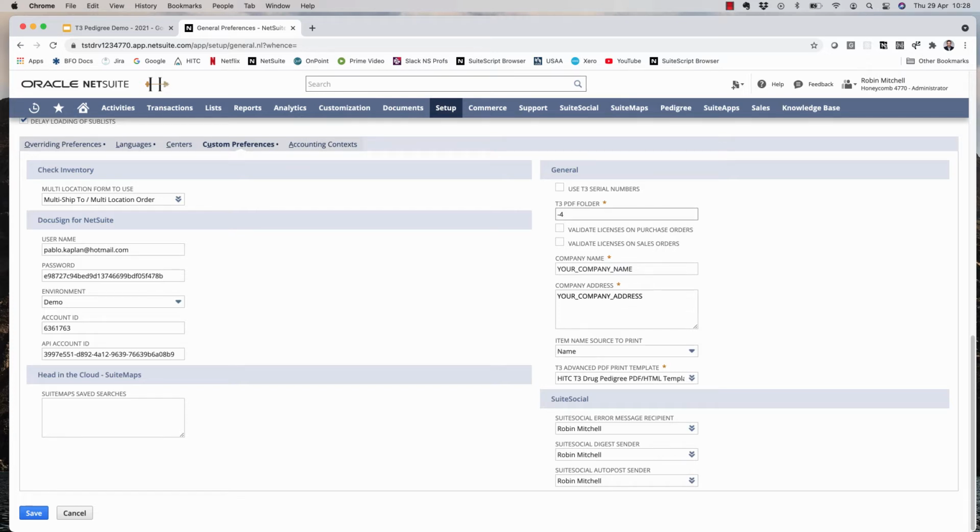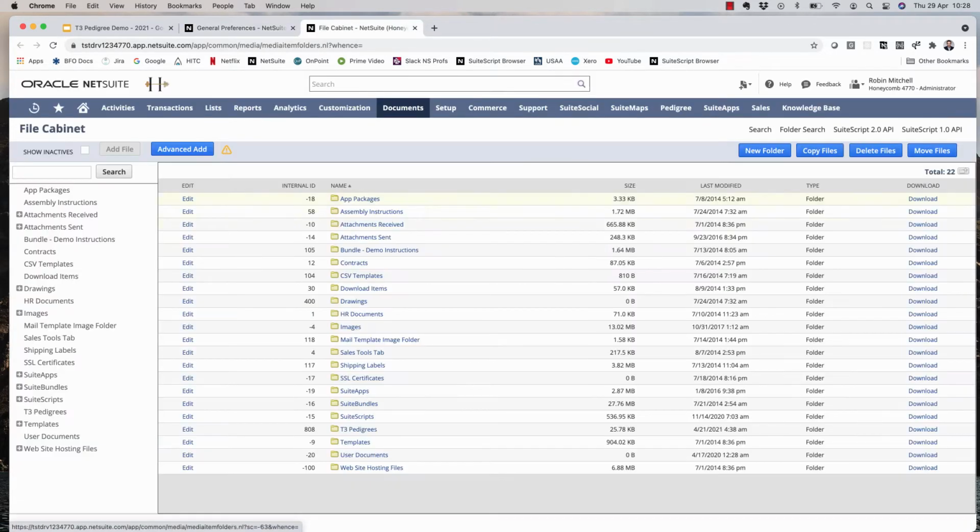Next is the T3 PDF folder. We need to have a folder in the file cabinet to put the T3 PDF files. I'm going to go to my file cabinet. And I've got a T3 Pedigrees folder here, so I'm going to use ID 808.